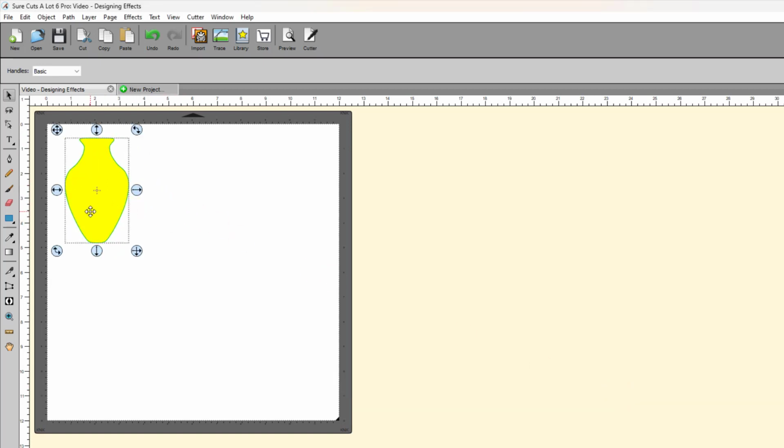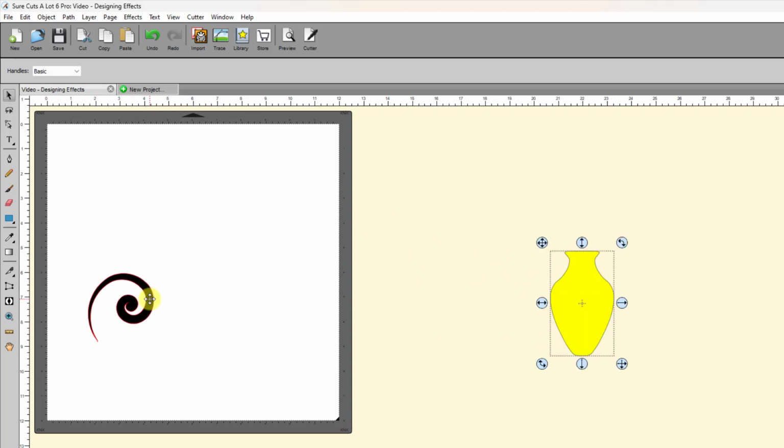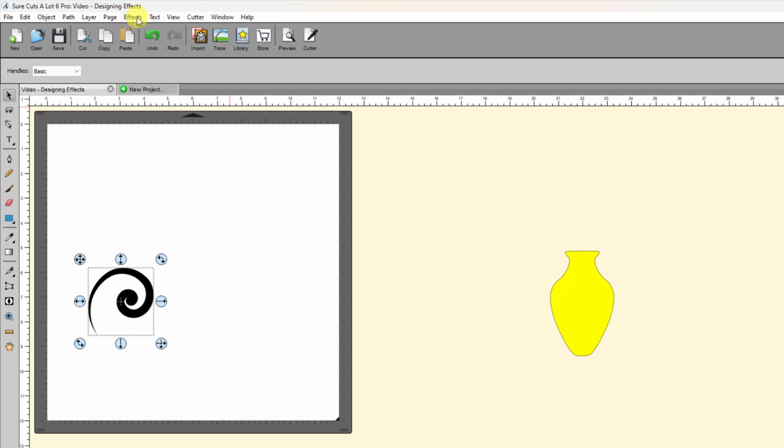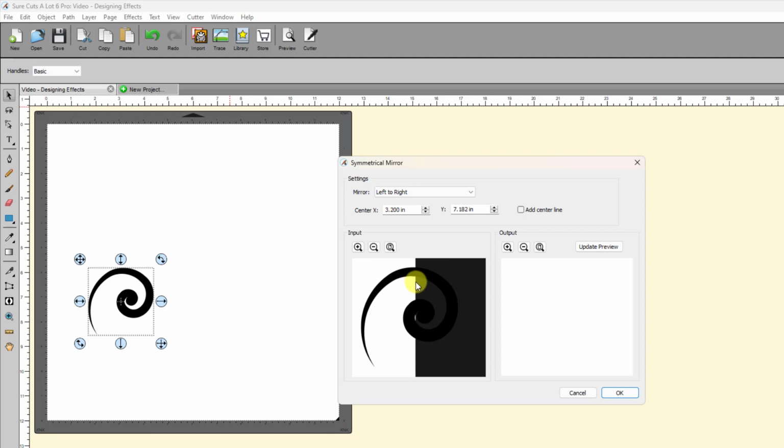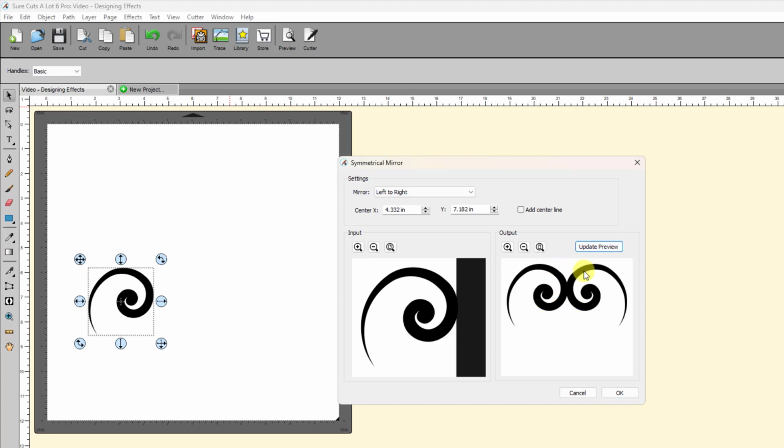Now, in some cases, you might look at this and say, well, that's kind of an editing feature, not a design feature, and I can't disagree with that argument. So I have an example of where you can use it for designing. I've picked this swirl from the library, and you can use any shape to do this. With that selected, I go to Effects, Symmetrical Mirror, and in this case, I want to bring this over until I have just the tiniest bit of overlap available, and click on Update Preview. And you can see that now I have two of them that are just touching.